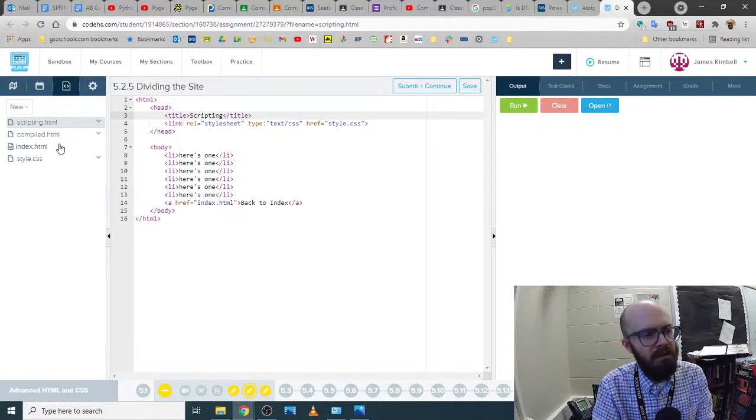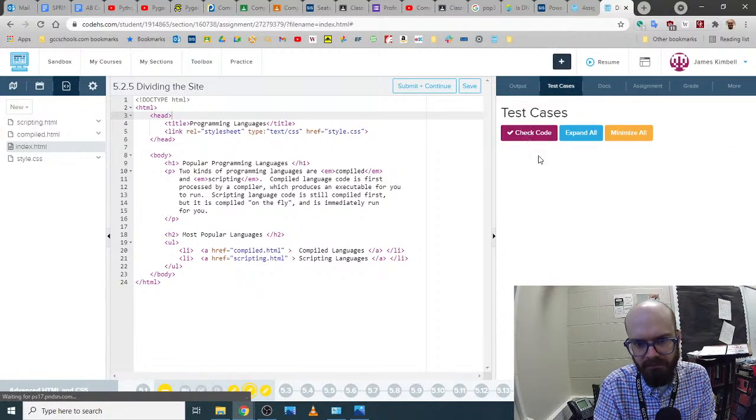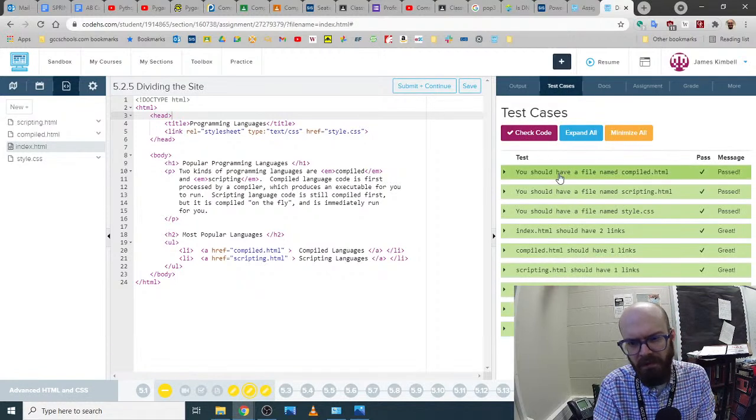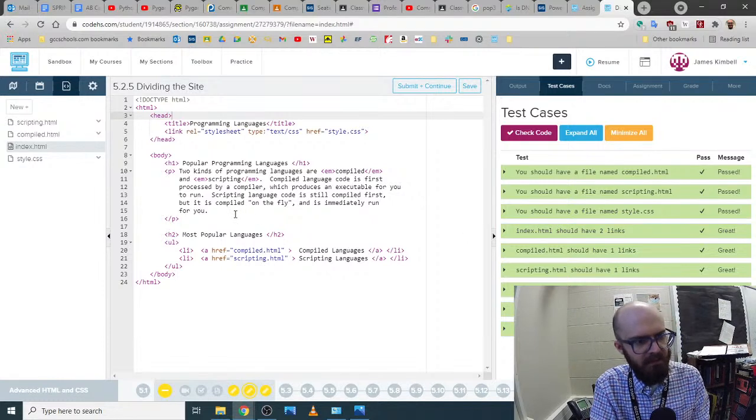So what are they going to do? Well, let's look again at the criteria for the assignment. You should have one called compiled. Great. You should have one called scripting. Yep. We talked about that. Index should have 2 links. Okay. That doesn't mean like to google.com, but that means a link to this other page we just made and a link to this other page we just made.